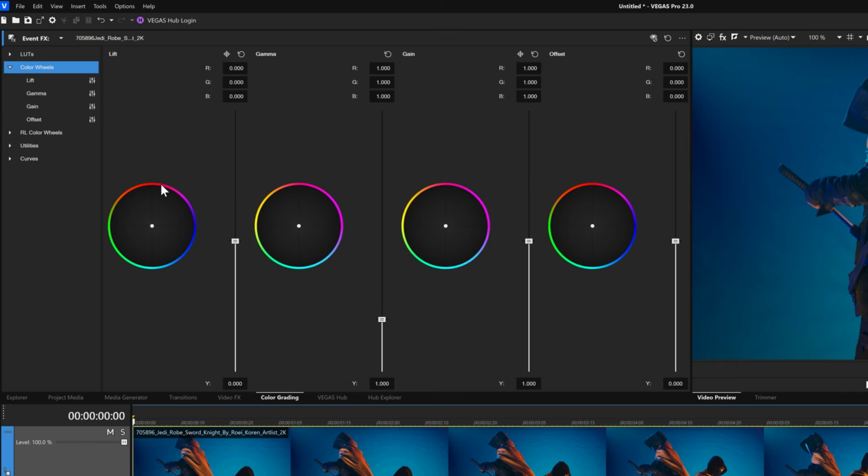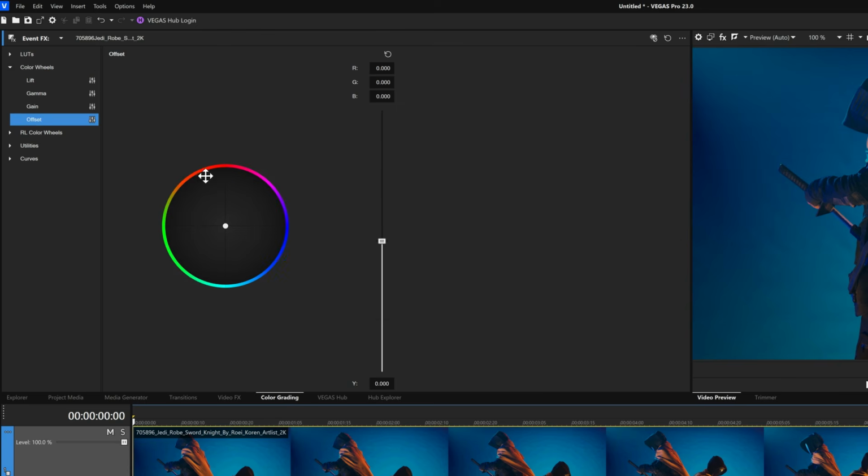With the color wheel section selected, you see all 4 color wheels. But you can also show just one wheel. For instance, to see just the offset wheel, click Offset from the list. Notice that the toggle buttons that enable you to switch between wheel view and slider view have been positioned next to the wheel names in the list.